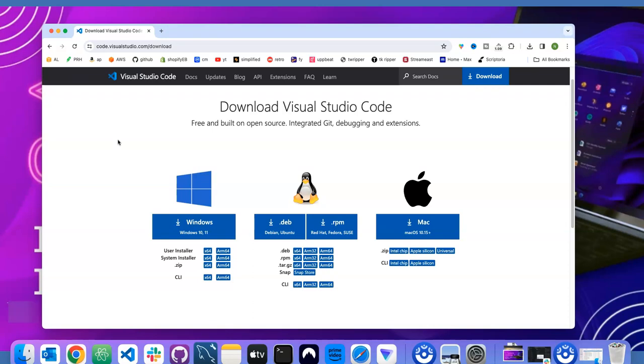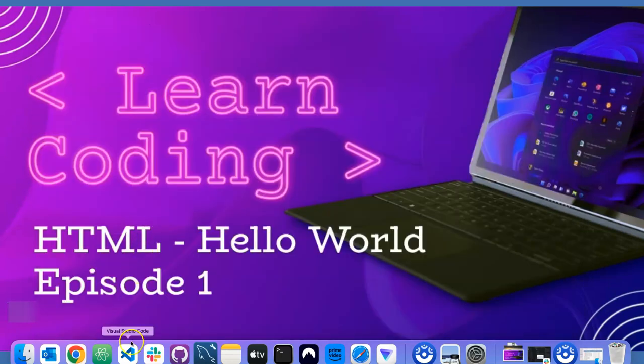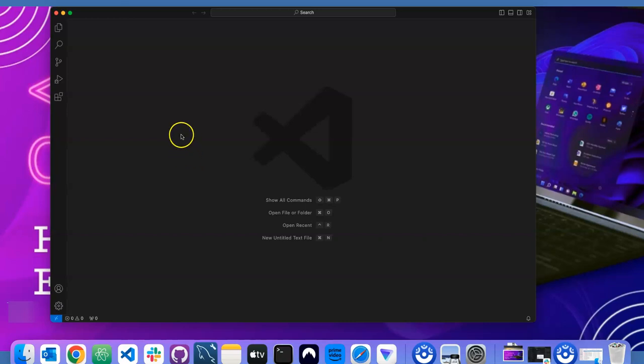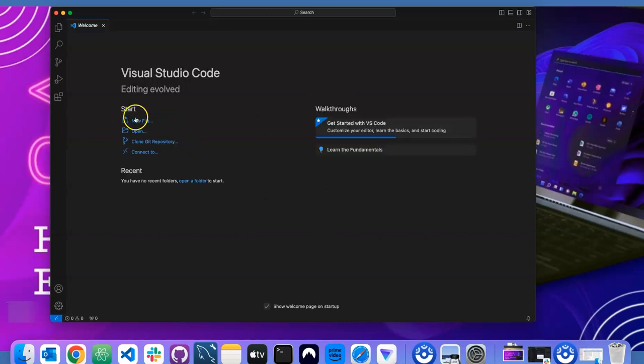Okay, so just assuming you have that installed, go ahead and start Visual Studio Code. It will prompt you with this welcome page. Click on New File, and now we're going to create a new file. I'm going to call it Hello World, and I'm going to end it with .html.